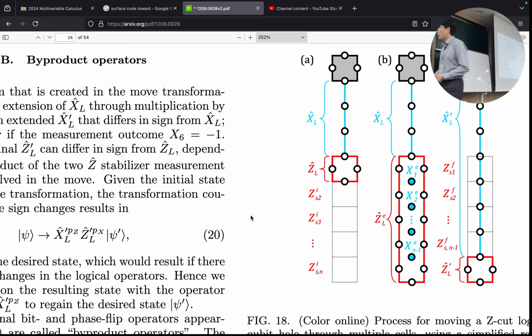Here you have a Z cut, which means that you remove the Z stabilizer. So I want to move my hole, or in the sense I want to make my X chain longer. Instead of having this hole far away from this hole at the first time, I want to initialize my hole here and then gradually move my hole up to here. So how do I do that?